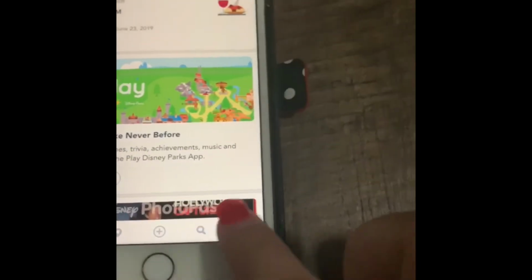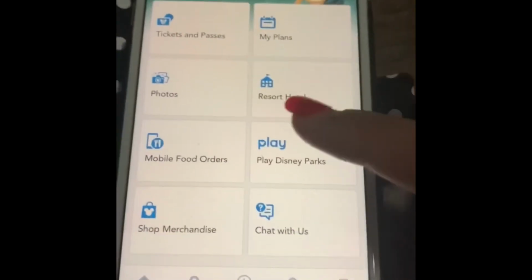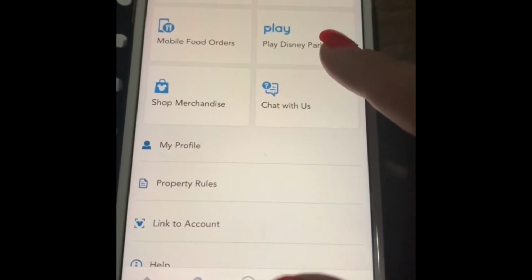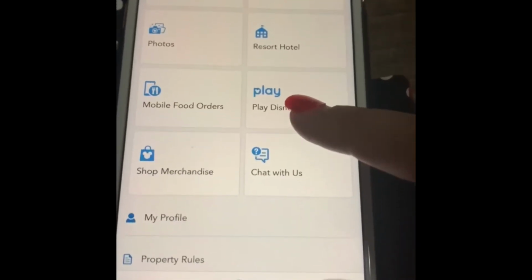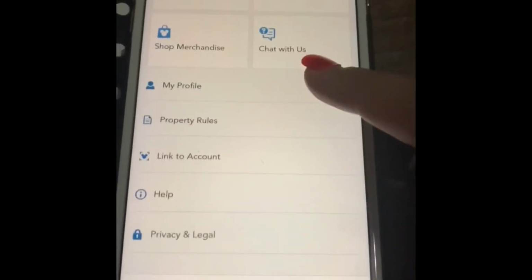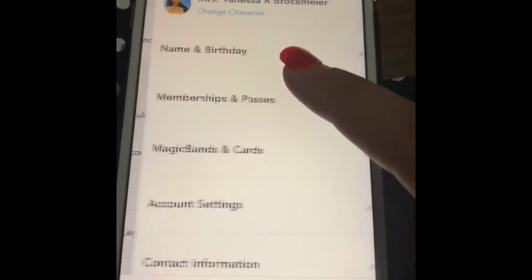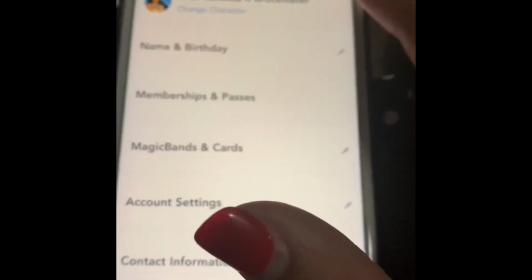Okay, last thing I want to show you is these three lines right here. Everything is here, central locations, but when you scroll down here, you can look at my profile, and then you can see Family and Friends. So if you're trying to add someone while you're in the parks, you can do that, and then you can see who all is your family and friends.